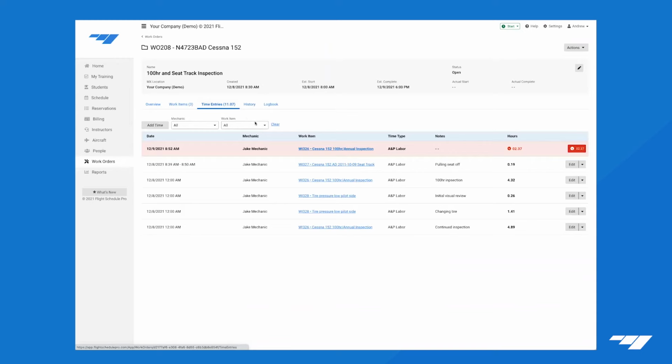This is new. And I can see here that Jake is diligently working. He's already got 2 hours on it today. And so what this is, is all of the time entries across all of the work items on this work order rolled up into a work order view.